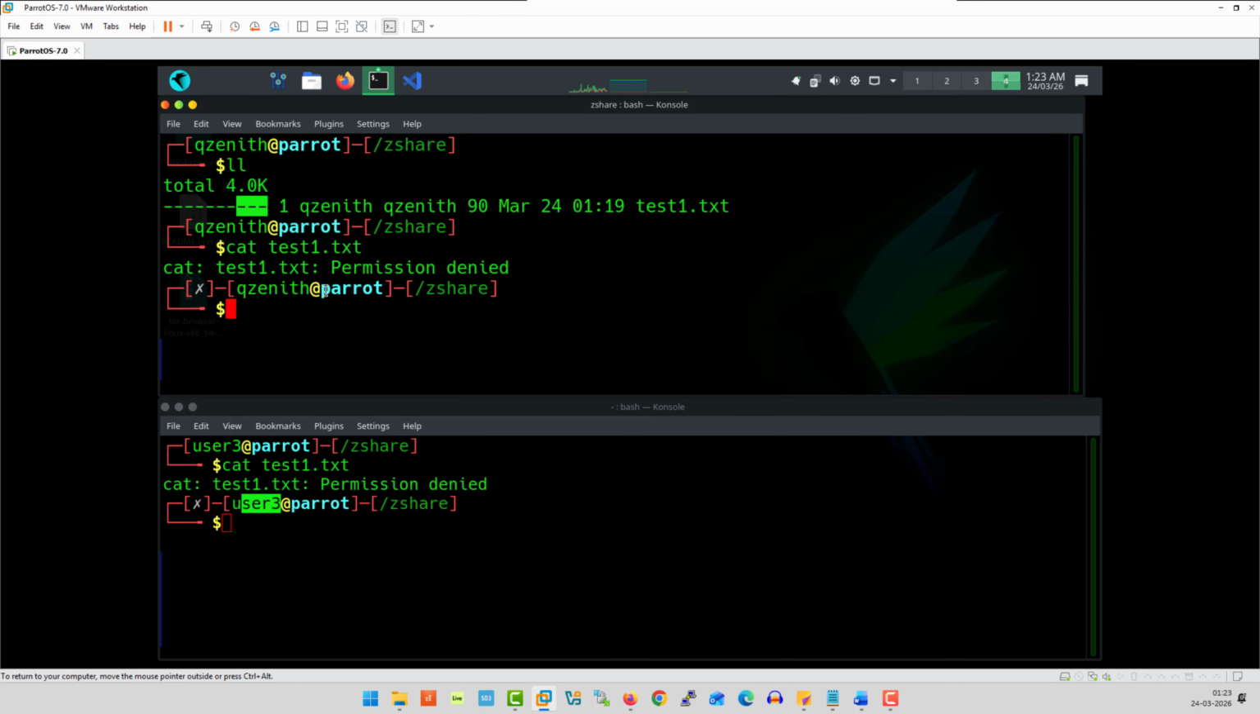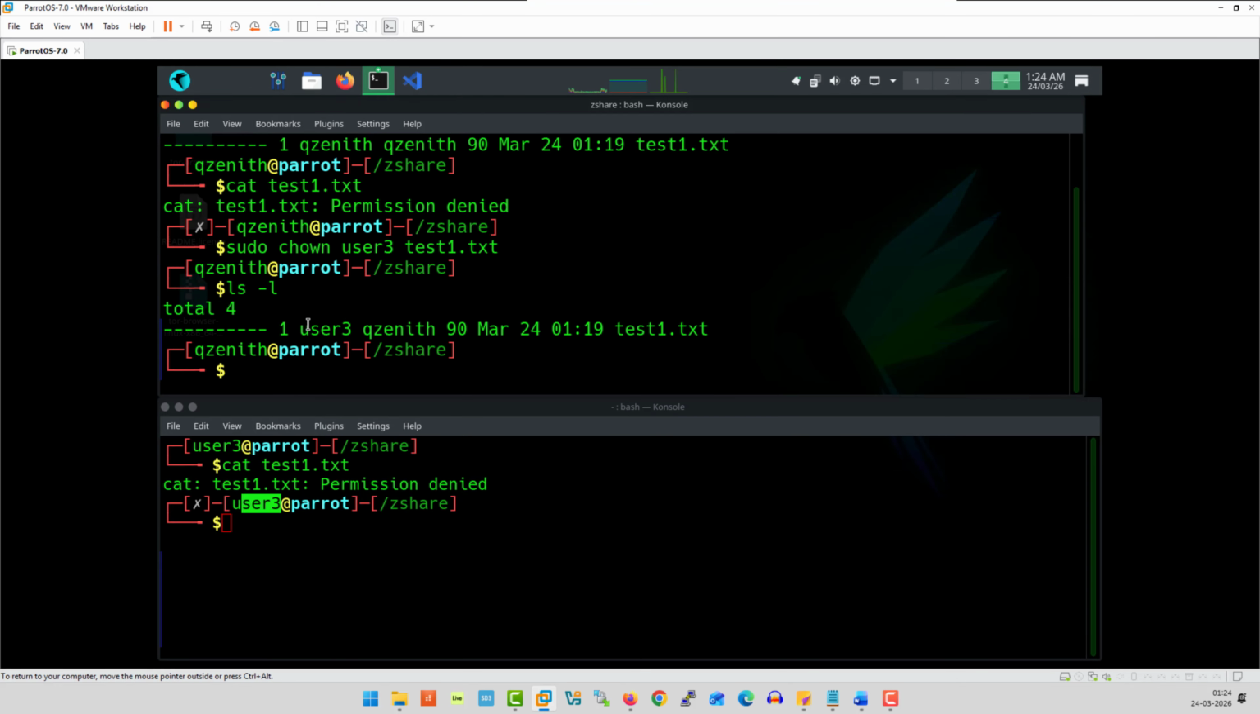Now let's see if I can change this specific owner. I can do that. So to change the owner, you can do sudo and then chown, change owner, and then the name, it's going to be user3 test1.txt, and then hit enter. Now let us verify. Before, the owner of this file was QZenith, so ls space minus l. Now you can see that user3 is the owner of that file.